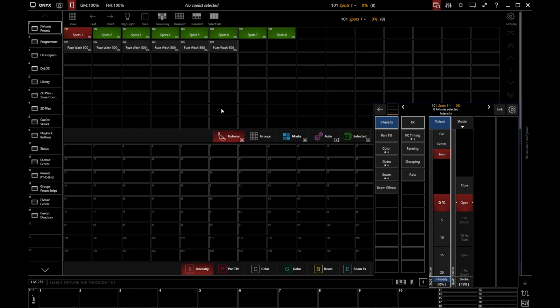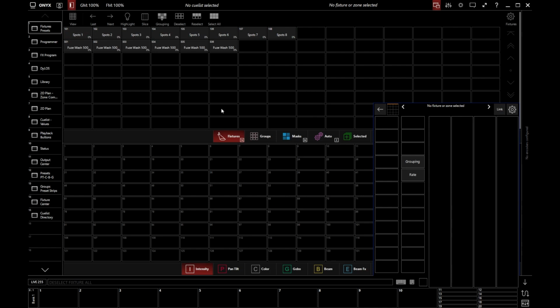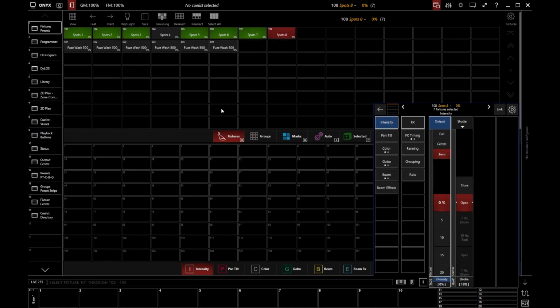I'm going to go back to fixtures, and I'm going to say 0 enter again. And this time I'm going to say 101 through 108 minus 104 enter. So you can see there that I can actually deselect fixtures from a range. That's ideal if you've got a truss of lights, for example, and in the middle of that truss, maybe there's a particular special spot that you don't want to select. Maybe you want to select all your front lights, but you don't want to select a particular spot that's on that bar. So you can use the minus key to actually except from a range of fixtures.